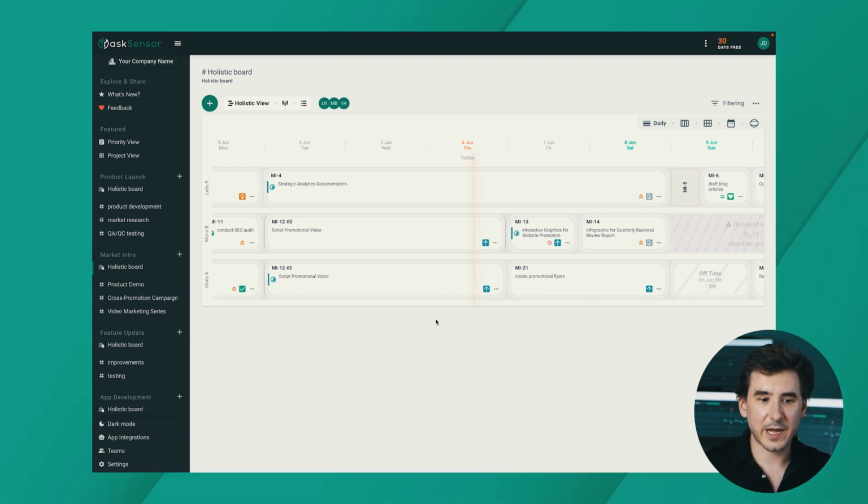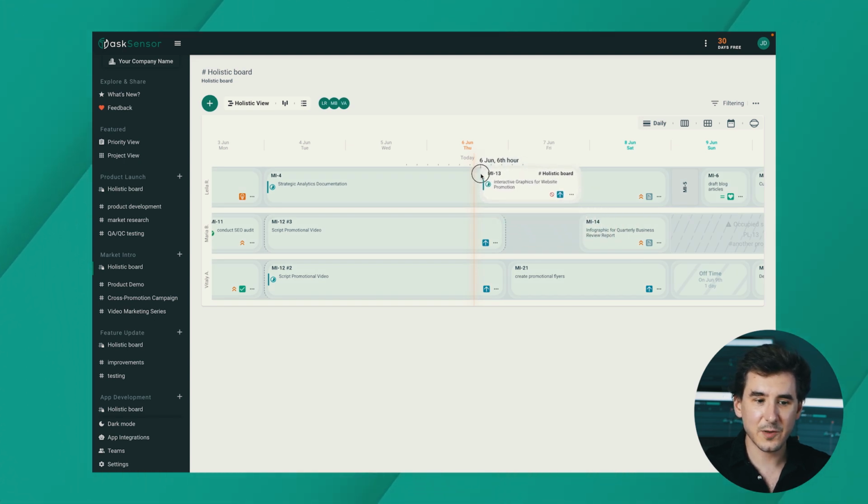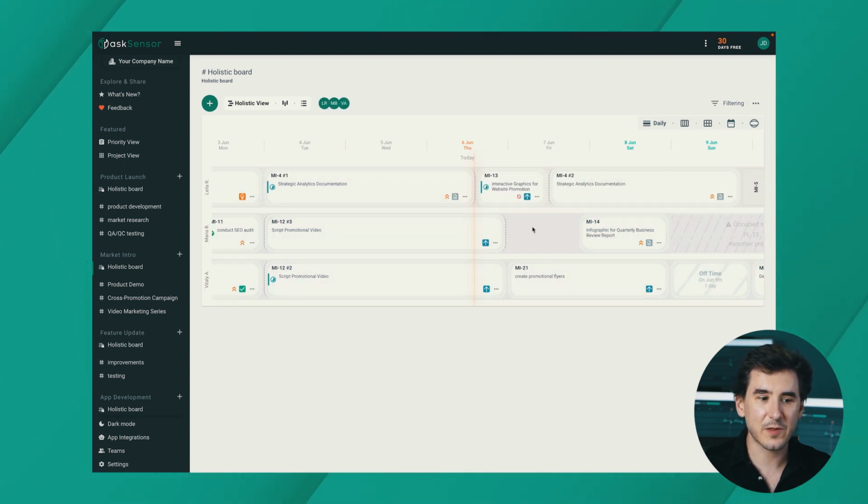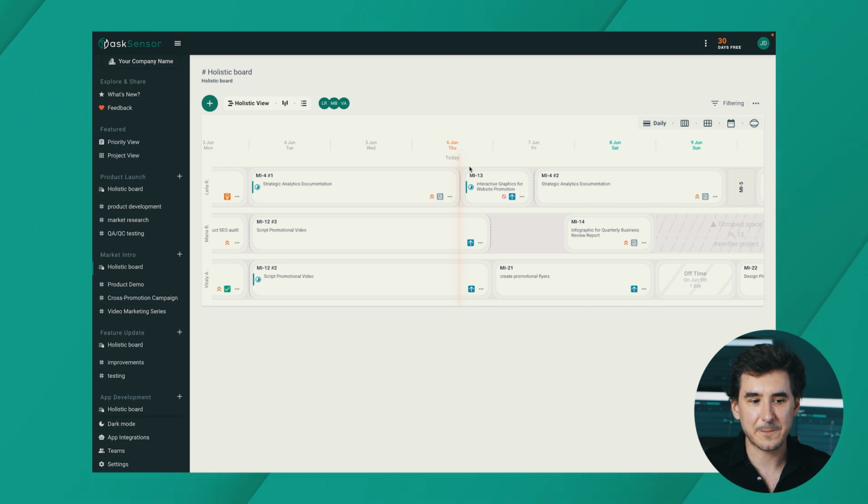Let's say Layla is working on a task, but you assign a higher priority task to her. All you have to do is place the priority task at the date and time you want it to be done. The system will automatically split the previous task into two segments so Layla can see the task priority.